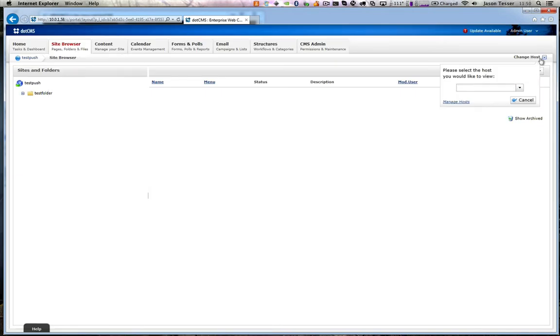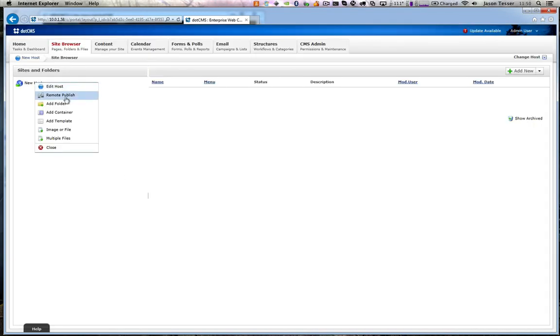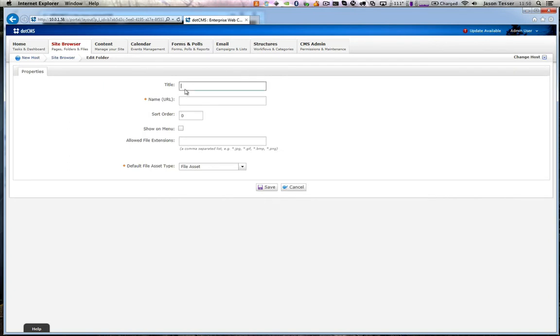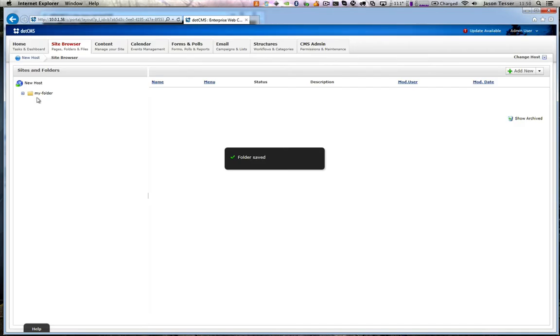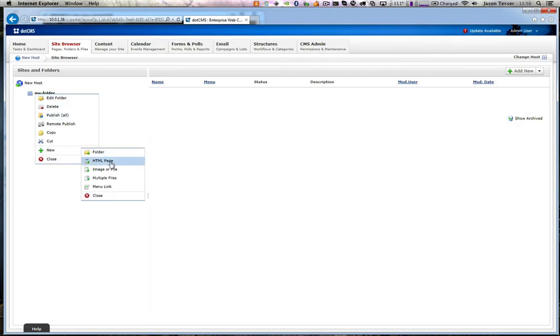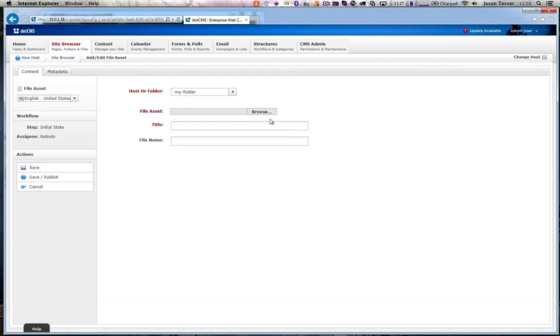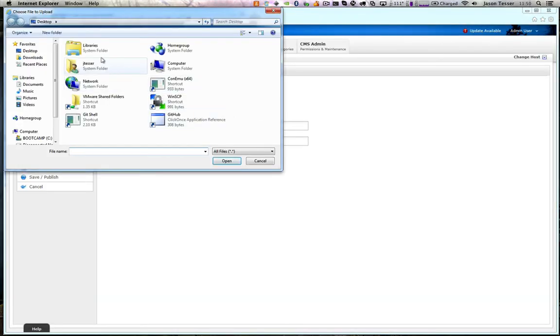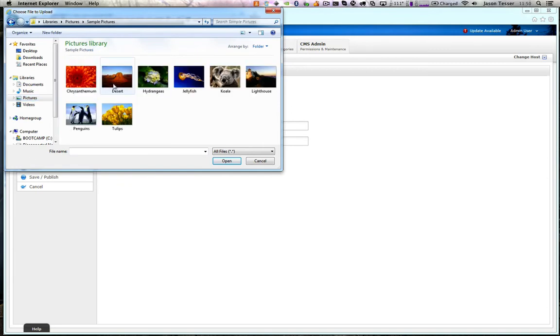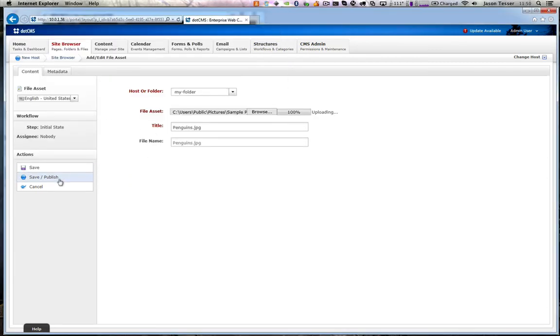We're going to go here to the site browser. Again, we're on that Windows machine at this point. We're going to go to new host. We're going to right-click and add a folder. We're going to say my folder. Great. Now we're going to right click and let's add a file. And let's find a file here of interest. We'll send these penguins over.